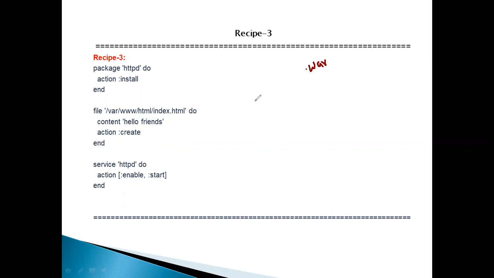But in my case, I want to keep index.html inside the html directory, which comes under www. www comes under which directory? So this is recipe 3. The package will be httpd and the action will be install. Then the file will be created inside it, index.html will be created, and the content will be hello friends.